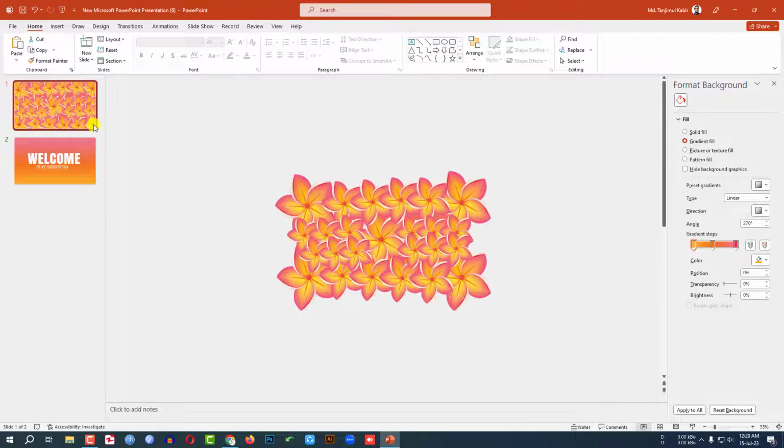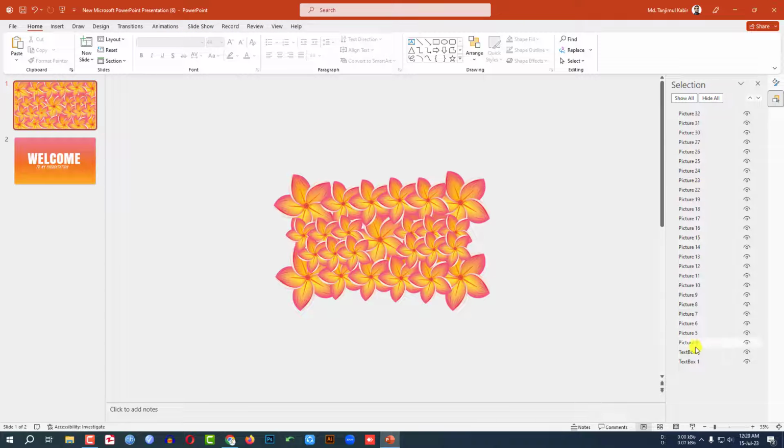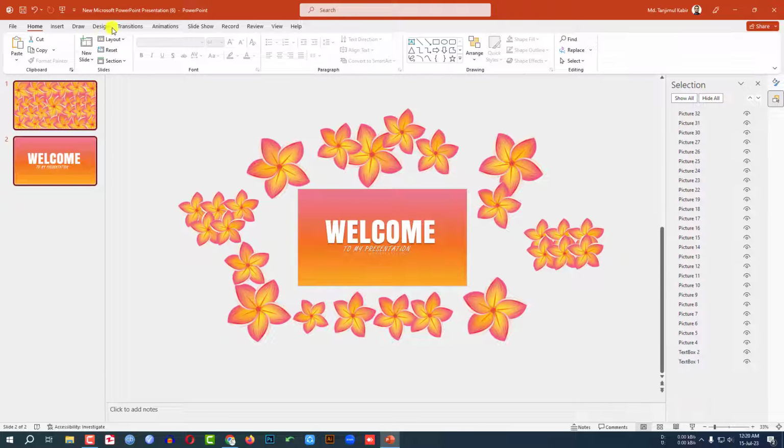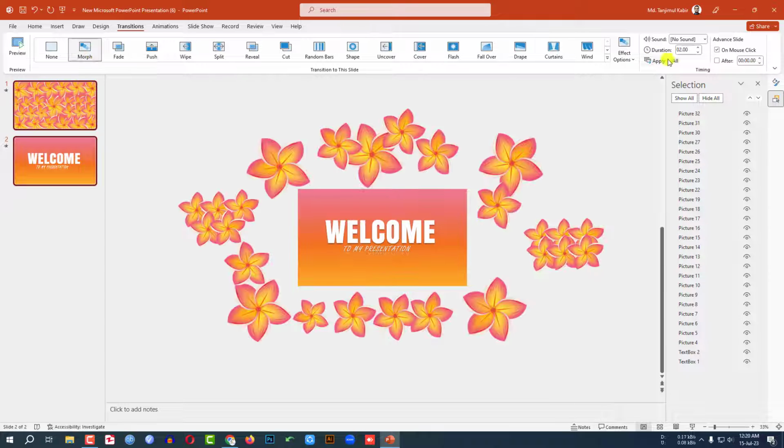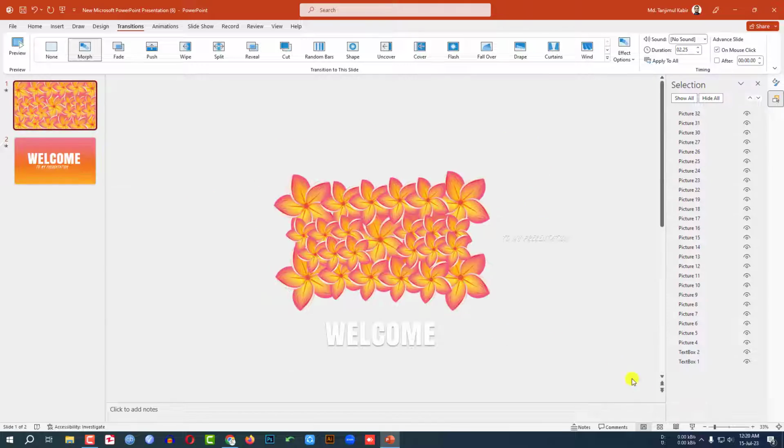Now let me go to my first slide, go to home, go to select, go to selection pane, select the text box 1 and text box 2 and place it here, and let me select this one and place it over here. Now select this one and this one, go to transition and click on morph and change the duration to 2.25 and let me watch the slideshow.